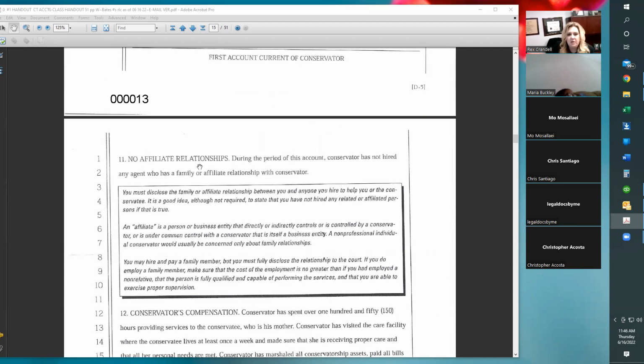This is very important and it must be there. No affiliate relationship during this account period means I didn't hire an agent who was a family member or relationship to the conservator. So in this case, we said we didn't hire anybody, but it is okay if you do, as long as you disclose it.